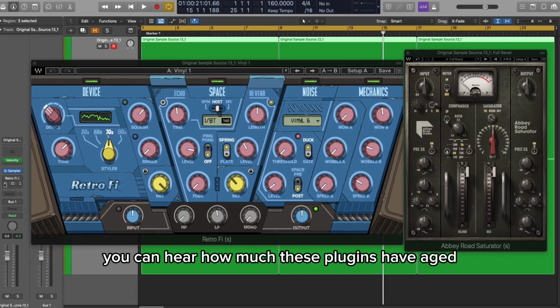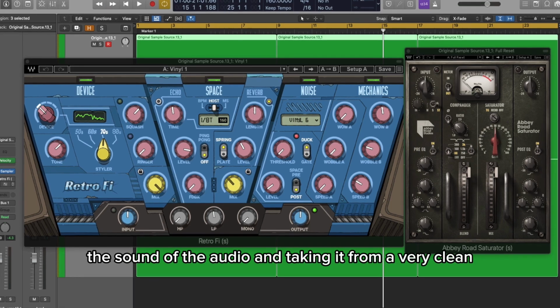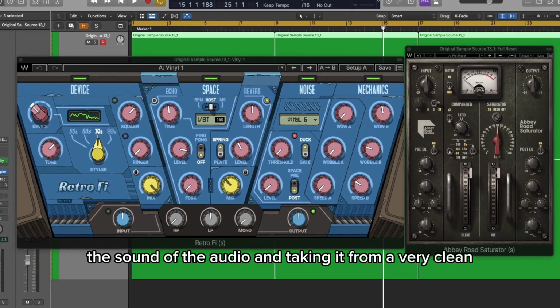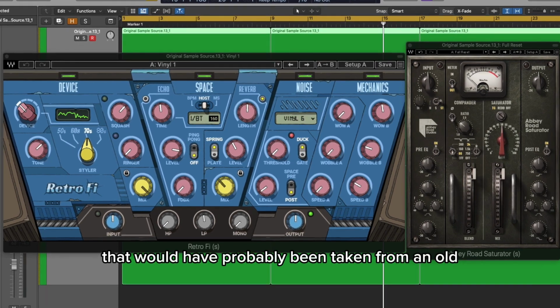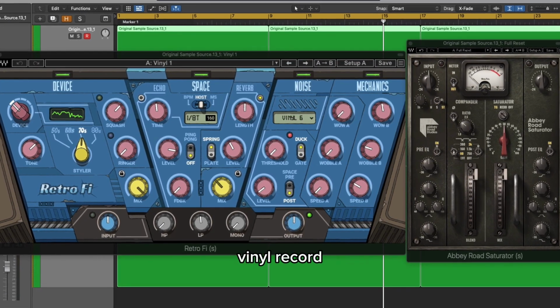Okay, so you can hear how much these plugins have aged the sound of the audio and taken it from a very clean, modern sound to resembling something that would have probably been taken from an old vinyl record.